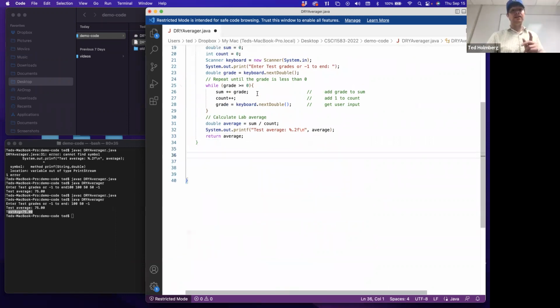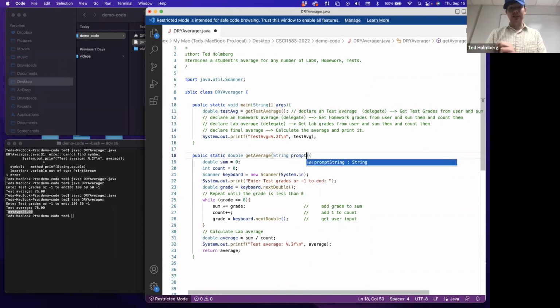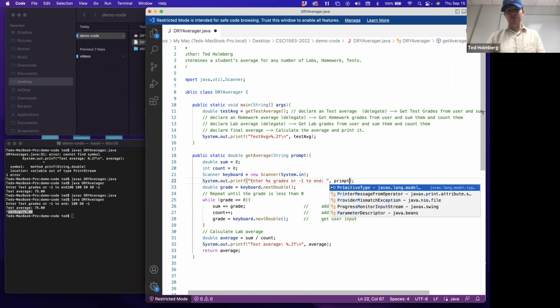So I'm going to get rid of this. I'm going to rename this from get test average to just get an average. But now I'm going to pass in a string. So in the parentheses, I could put data that this code block needs to perform its job. So here I'm going to pass in a string that says something like prompt. And here I'm going to change this print to be a printf, where I'll put %s, and I'll pass in what was given to me for prompt. And I'll do the same thing here.